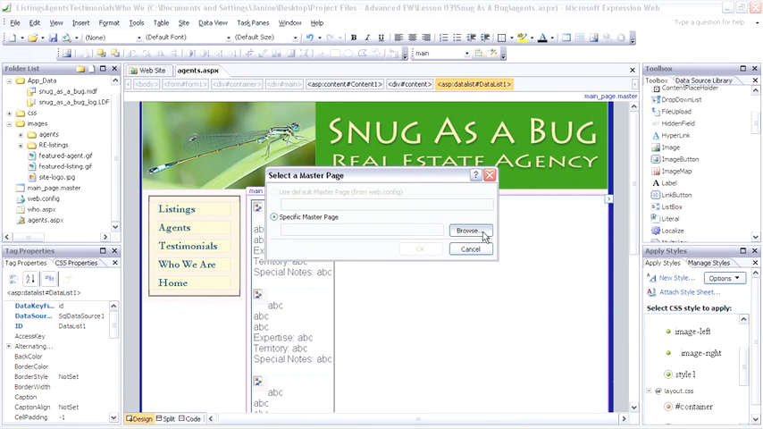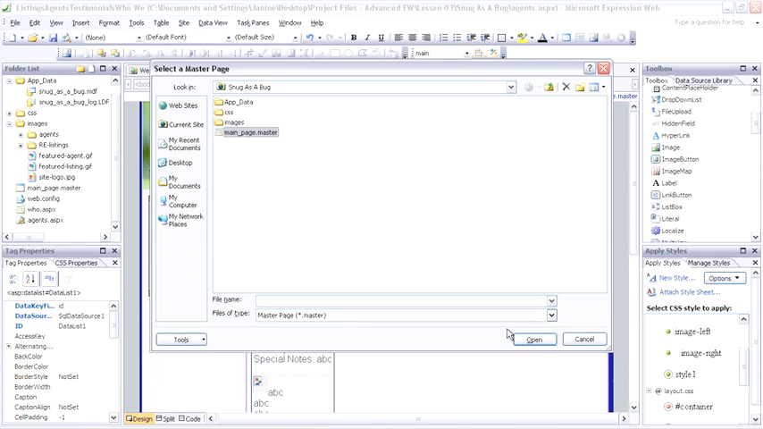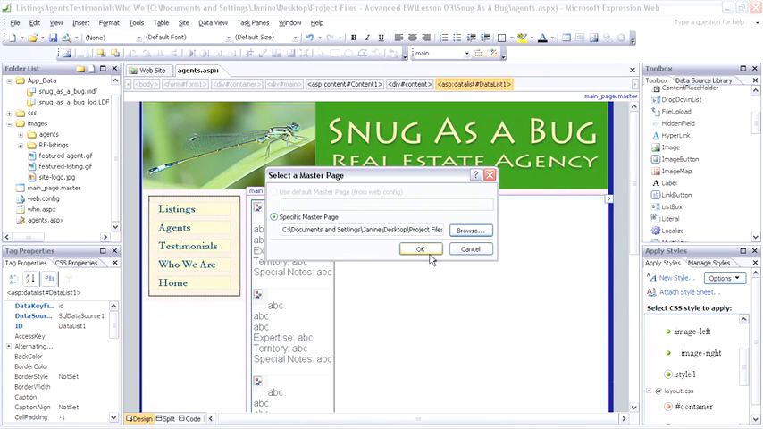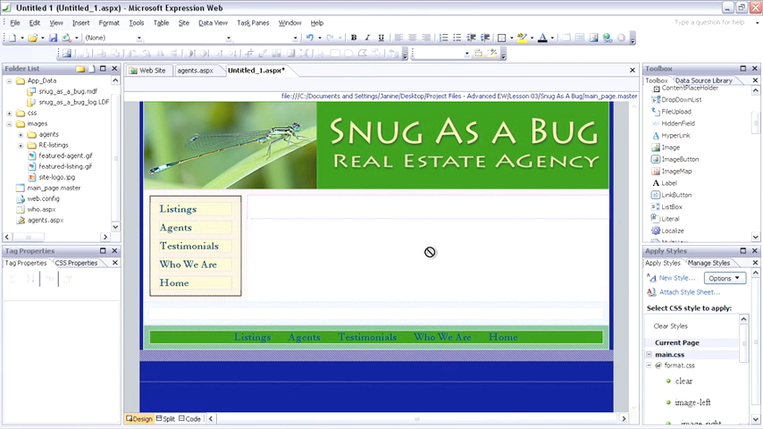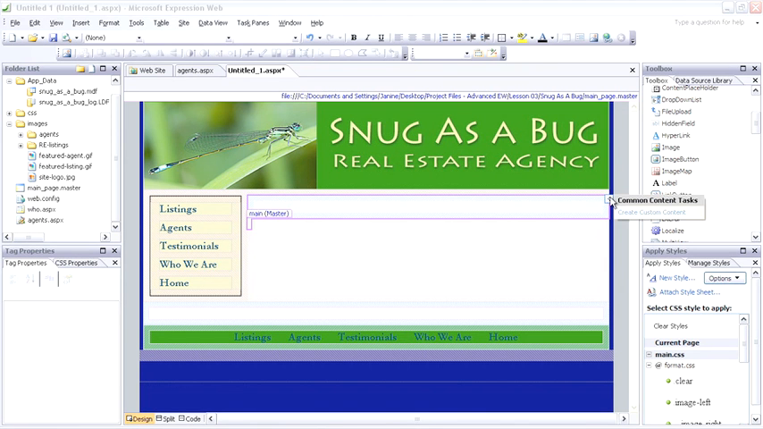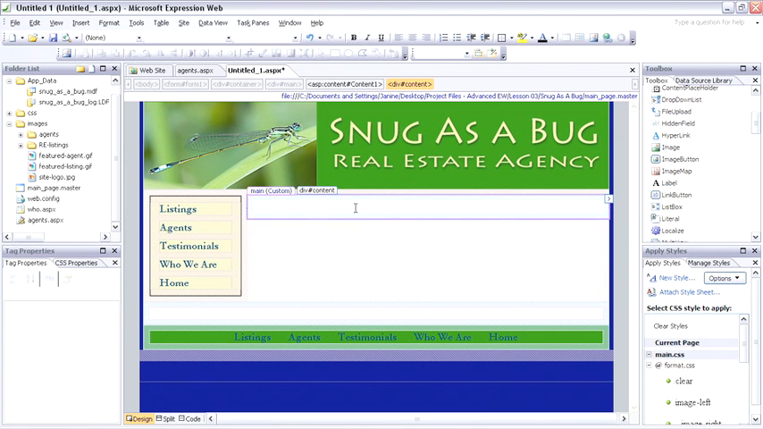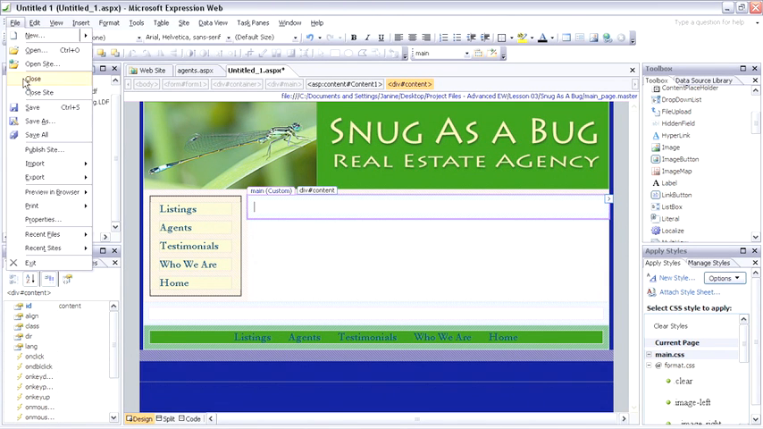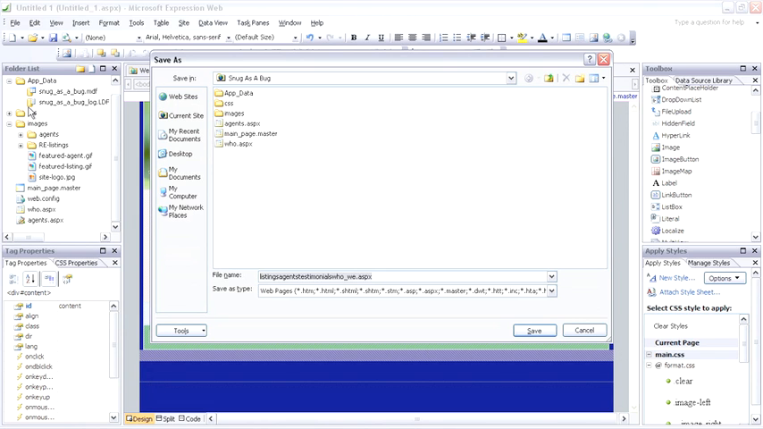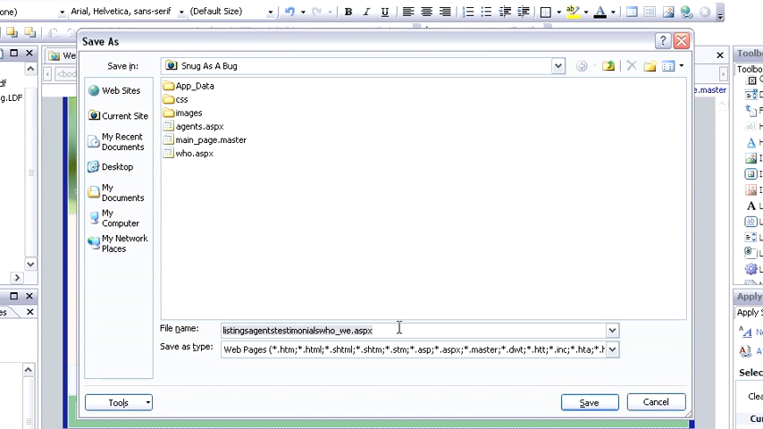And again, we'll browse to find our main master page. And you should be getting in the habit of this by now. The first thing you're going to always have to do is select that main area, click on Create Custom Content so that you can actually add content to this area, and save the page. Now I have a page called Agents. Now I'm going to create a page called Each Agent.